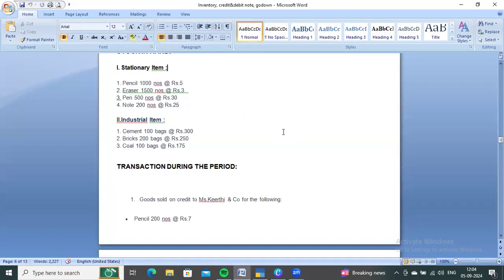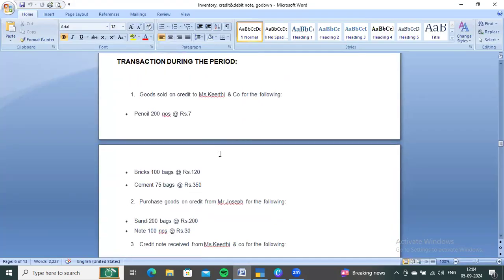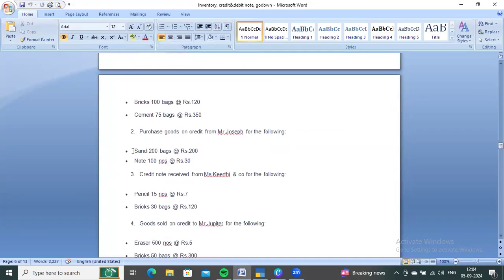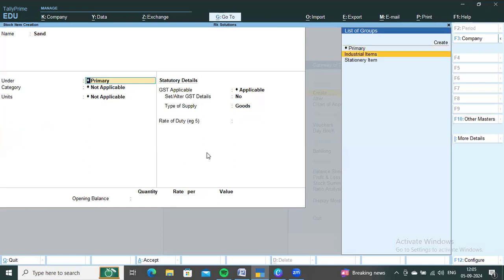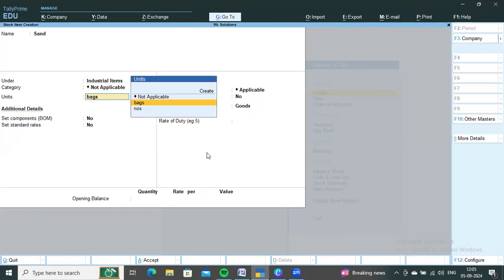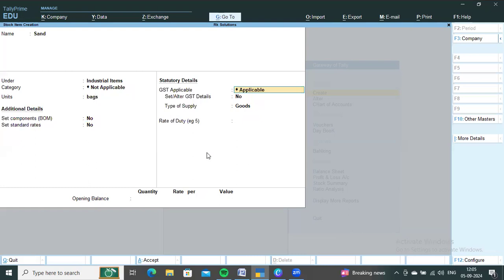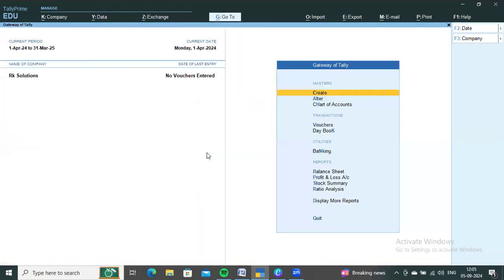Then save it. And is there any additional stock item? Yes. We have also purchased sand, so create sand under stock item in industrial item, bags, and there is no opening balance. Then save it. That's it. And I had already created the list of ledger accounts.